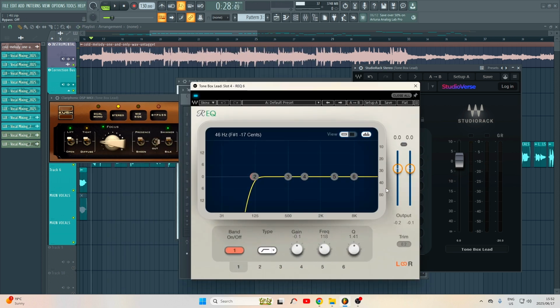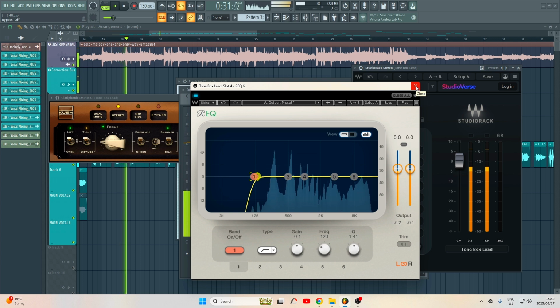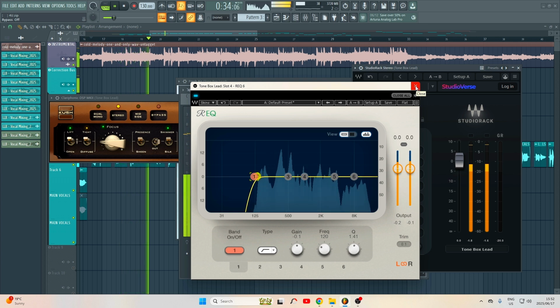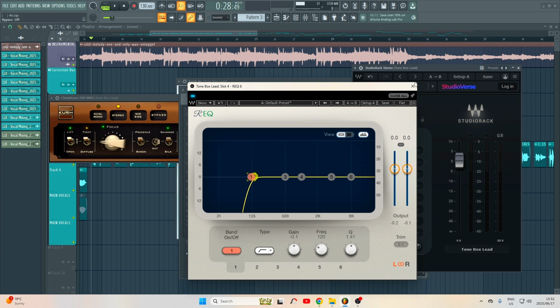After that, we got the RQ, rolling off the low end up to 120 Hz. The aim of this equalizer was to remove some low end introduced by the DBX 160.